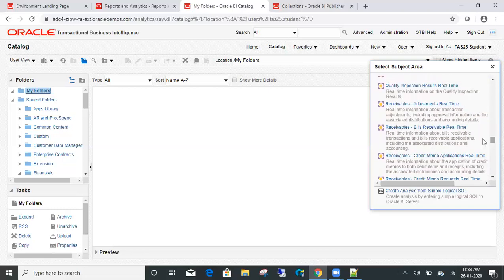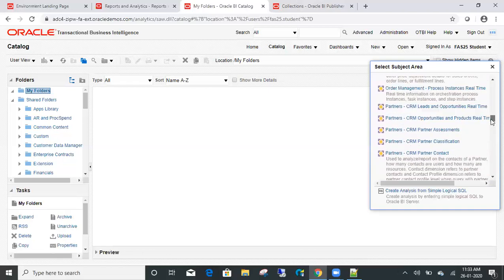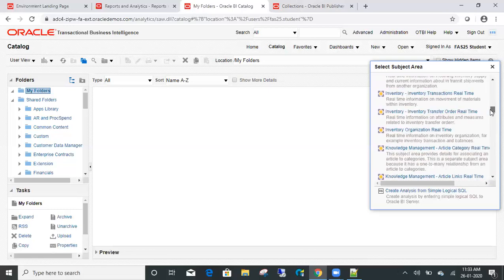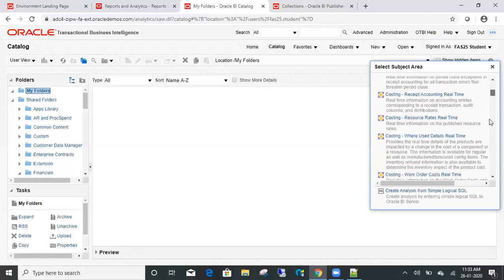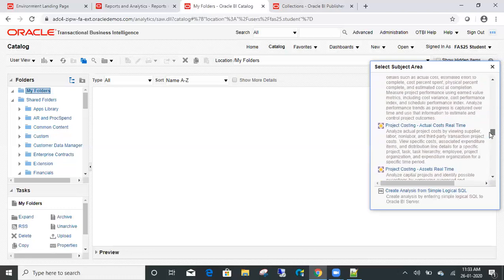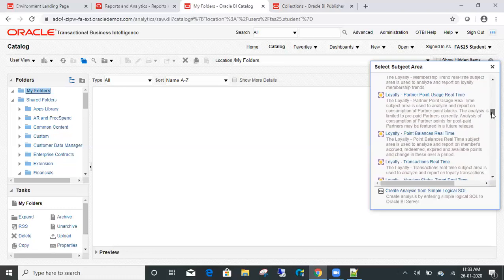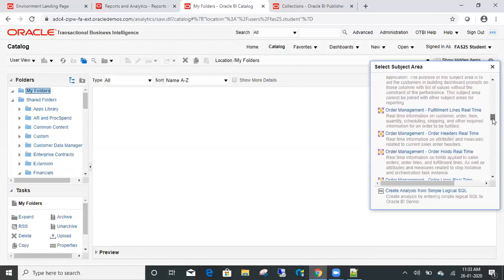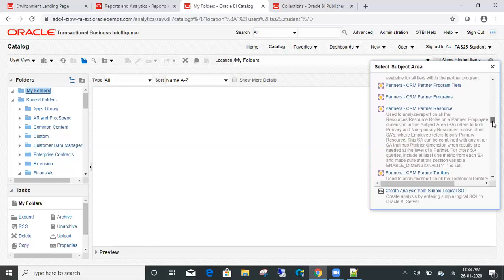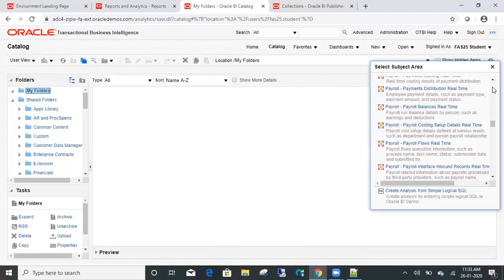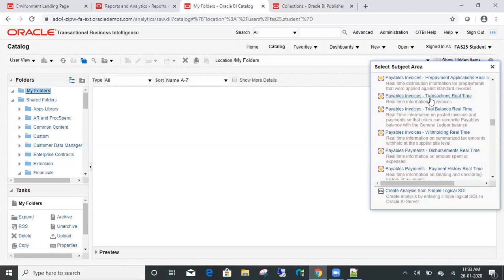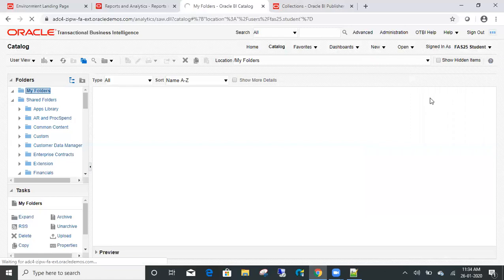See here we have receivables, right? Let me go and check for order management. We have manufacturing, and in the same way we have human resources. So everything has a different subject area. As of now, I'm taking just payables. So from payables, I'm taking invoice. Let me take invoice from the payable subject area.